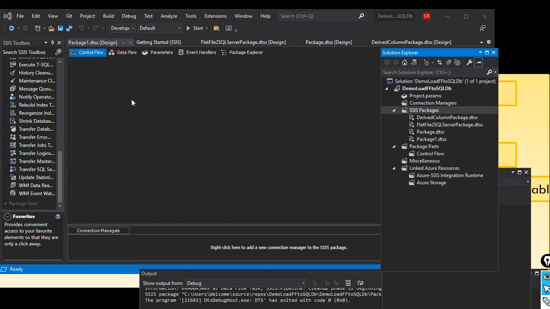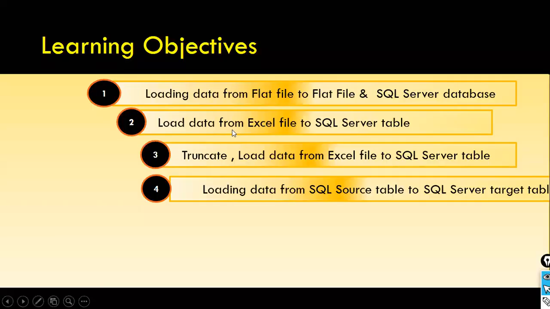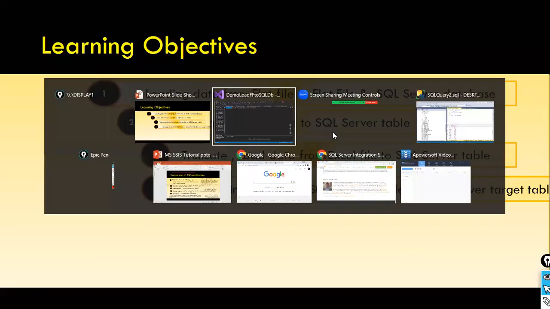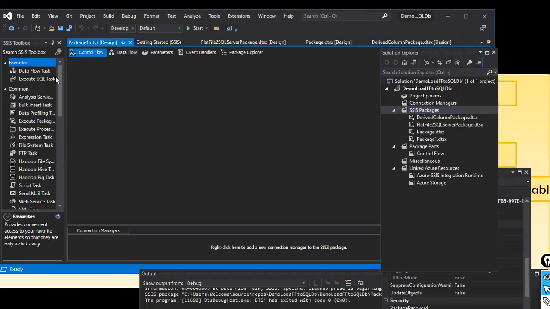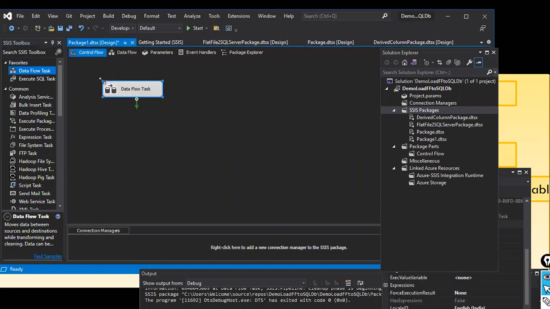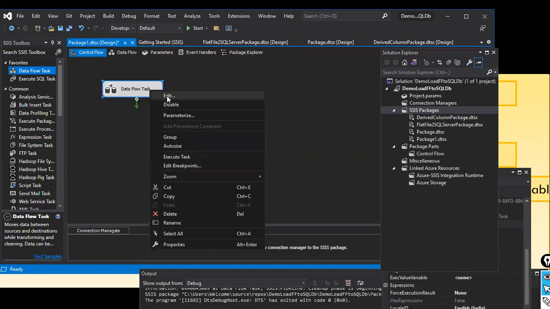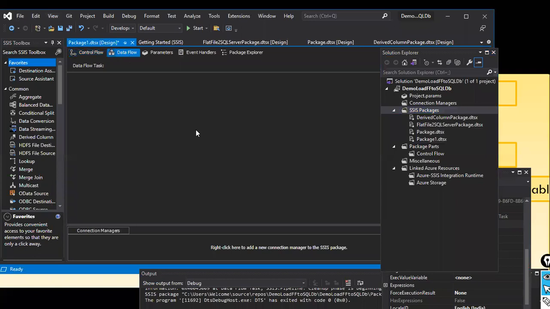So now I will demonstrate how to load the data from Excel to a SQL Server table. Now we'll go to the control flow. This is the starting point for this package. For any package, the control flow is the starting point. Here I just drag and drop the data flow task. And then either I can double click on it or right click on it and edit it. So currently we are here.